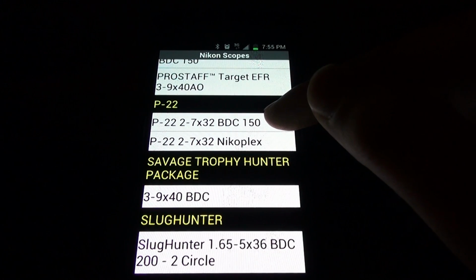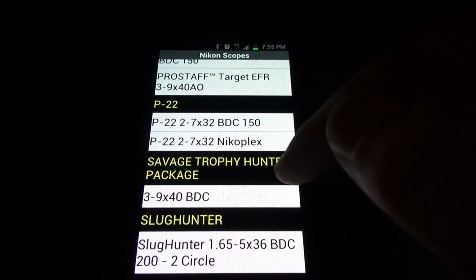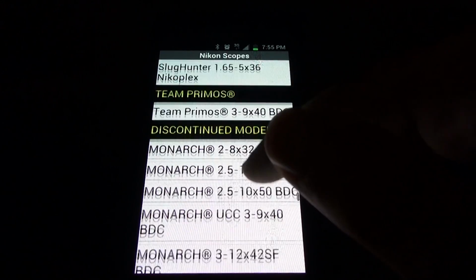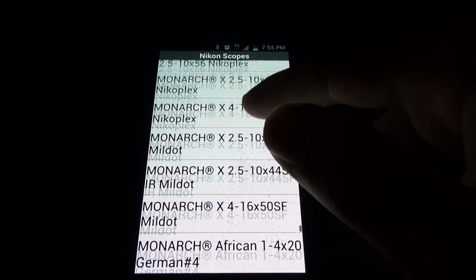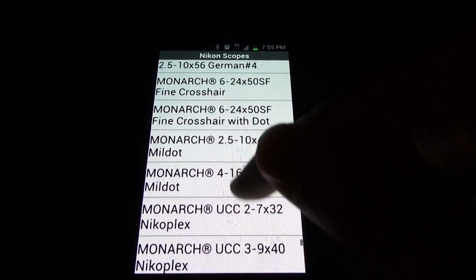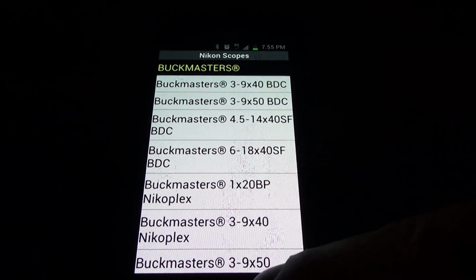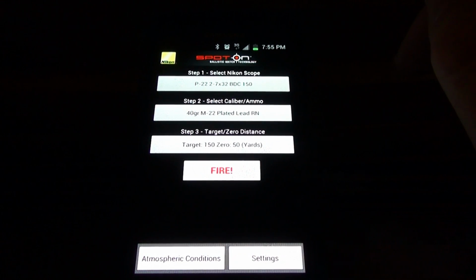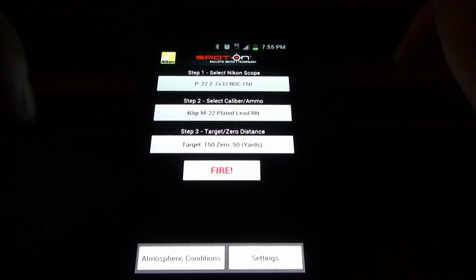This is the P22. I have the 150 reticle. They also have a Nikoplex, which I believe doesn't have those little bubbles on the bottom. Some of their Slug Hunter, shotgun, some of their discontinued models are even on here, the Monarchs. Really cool app. Guys, if you have this scope, or any of the Nikon scopes, I highly suggest you pick up this app. It could be the difference between a pain in the ass time figuring out where your point of aim and point of impact is going to be, and a great day.